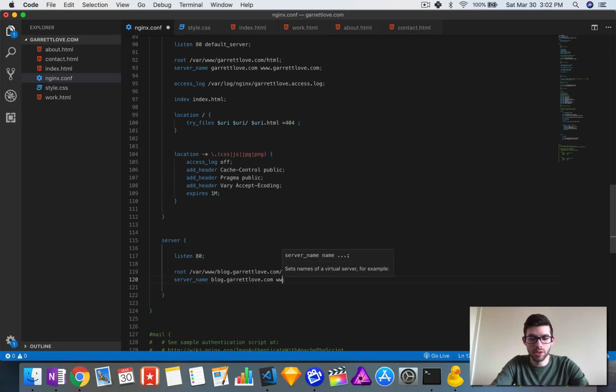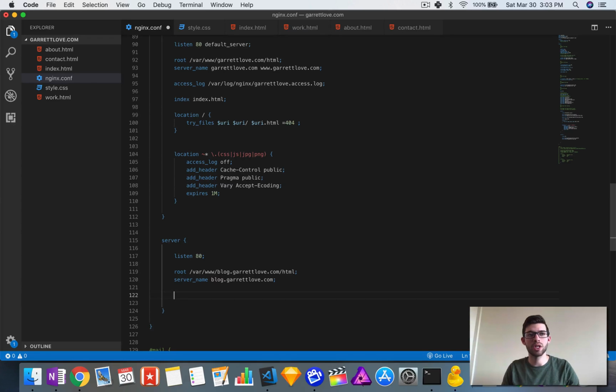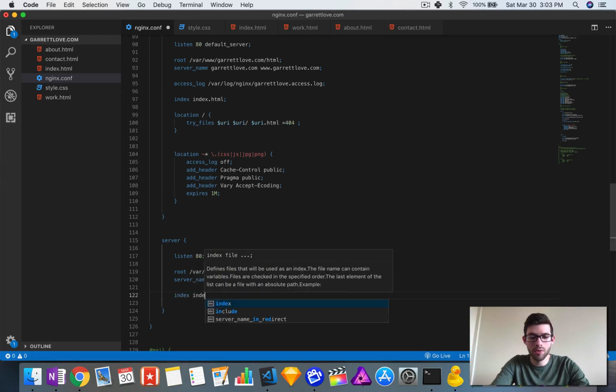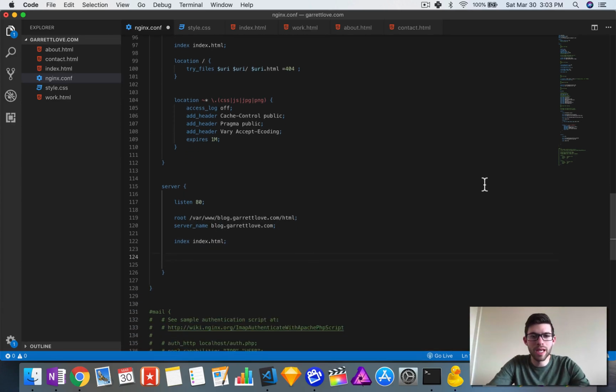And we can set up a record for www, so that won't work. We can skip the access log. That's just to have a specific log for this server instead of using the main Nginx log. Doesn't really matter. It's not gonna make it not work or work. It's just a configuration preference and setting. Next is the index. So when they go to blog.garrettlove.com, what is the index file? And in our case, it will be index.html.